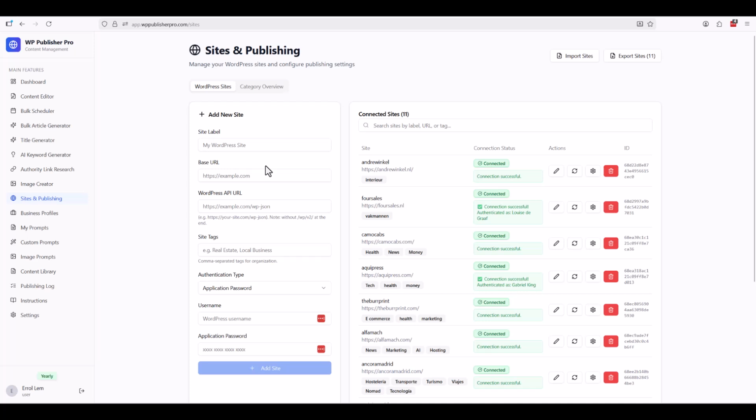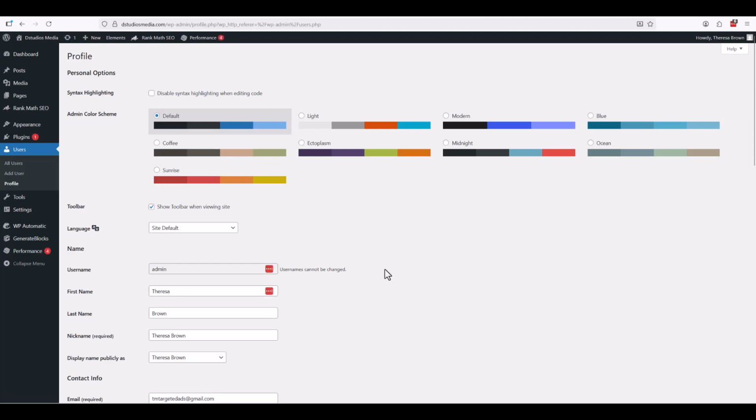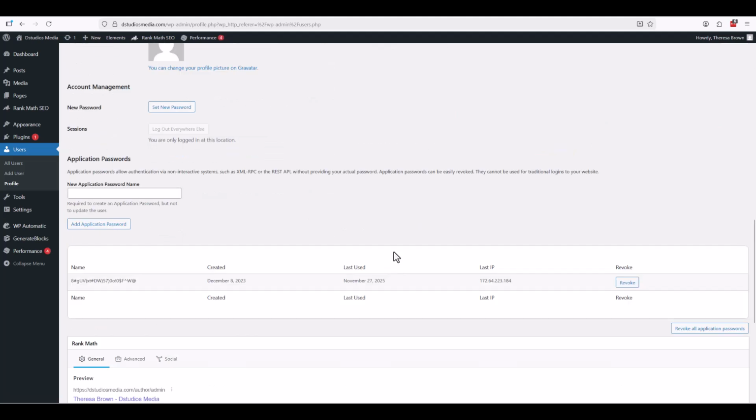Like with SEO Neo, you connect with an API URL and an application password, but you have to know where to create it, right? So we go to users. This is the website. It's already there, admin. You go to it and you scroll down and you see here new application password name.